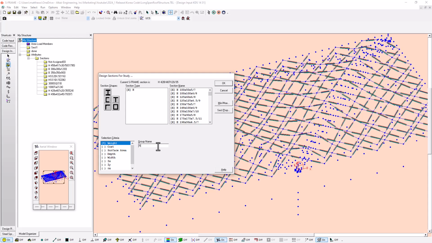So I'm just going to call this roof sections just as a generic name, and I want to select this section that has the lowest weight of the available sections. Currently we're using an H428 by 407 by 20/35. And we could consider a variety of other sections in this database list here. We're going to choose the one that works best for us.